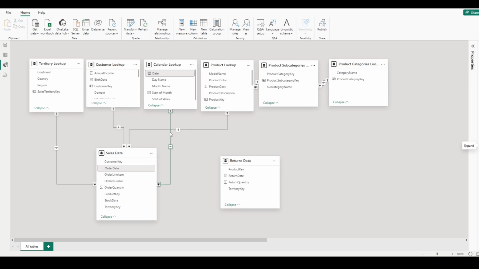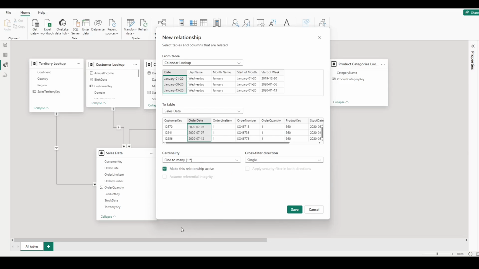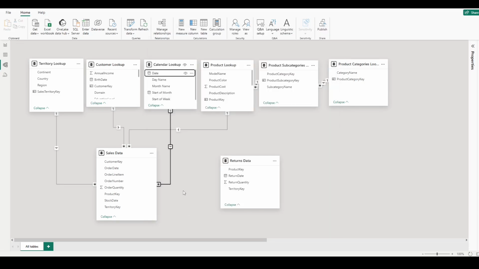For example, let's say I'm talking about the calendar lookup and the sales data table. I click on this relationship and all I have to do is delete. This will delete the existing relationship between these two tables. Now if I want to come up with a relationship, we already know this. All I have to do is drag the date column from here and hover it over the order date and just leave it. Then this dialog box will open and we'll just click on save. So this is how we delete or add a new relationship.